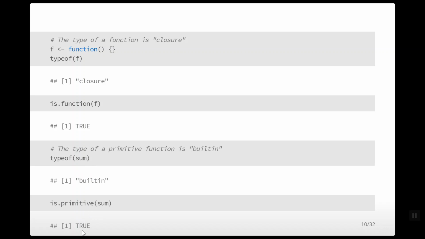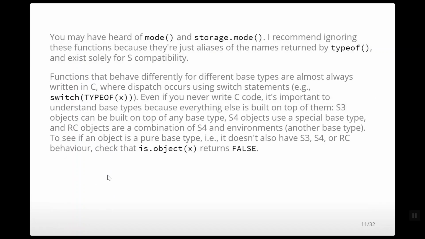So generally most of the functions, like if you were to write a function, will be called a closure or function. The function sum is a special type of function known as a primitive function, which means it was implemented in C, and it adds up the numbers very quickly using the C code, and we don't actually get to ever see the code that underlies that. Okay. And then we have mode and storage mode, which are basically the same thing as typeof, but they're holdovers from S.